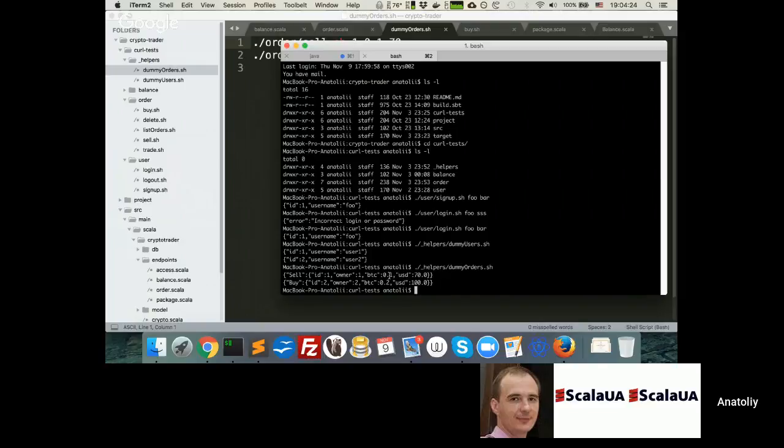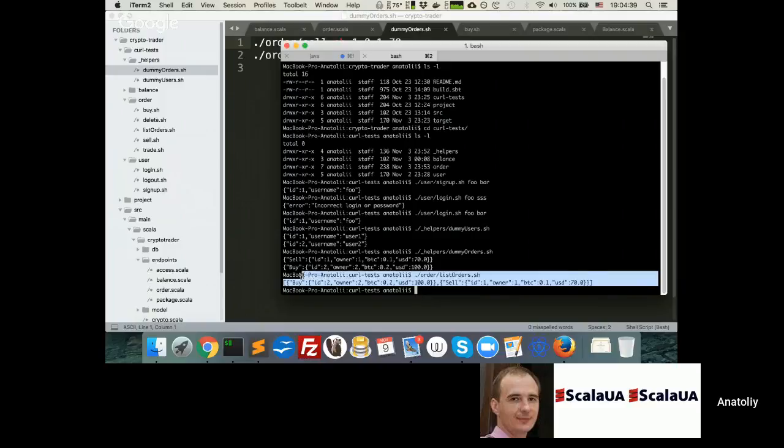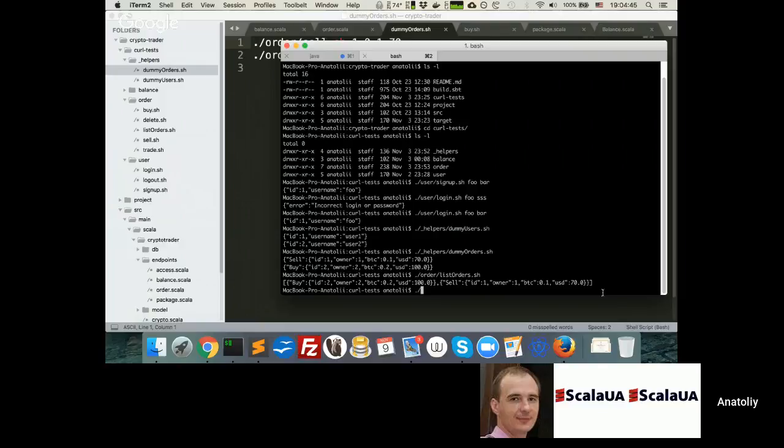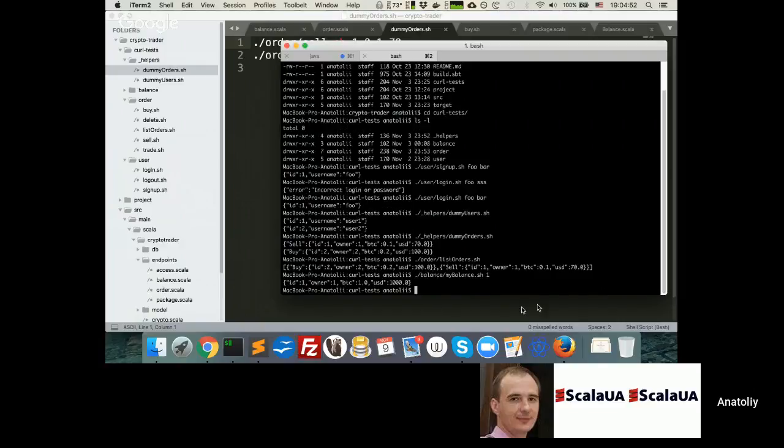As you can see, the server returns us the orders and their IDs as they are written to the database. Now what we can do is list the orders. And what we get here is a JSON array with all the orders registered. And after that, we can act upon the orders. Well, first of all, we might want to check the balance of, for example, the first user. So every user is given 1 Bitcoin and $1,000 by default.